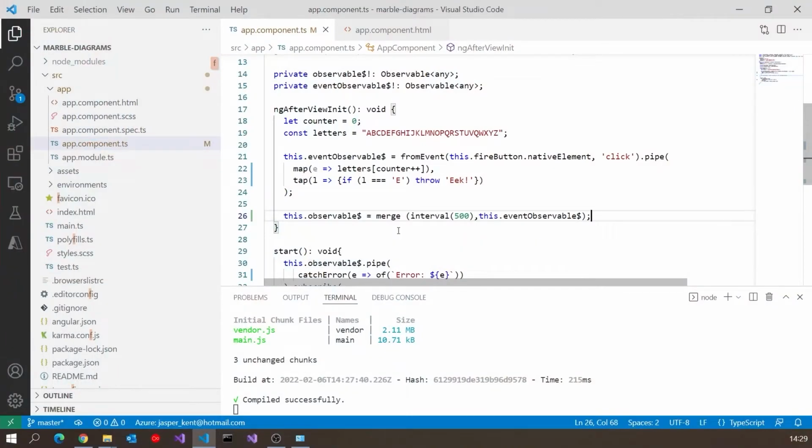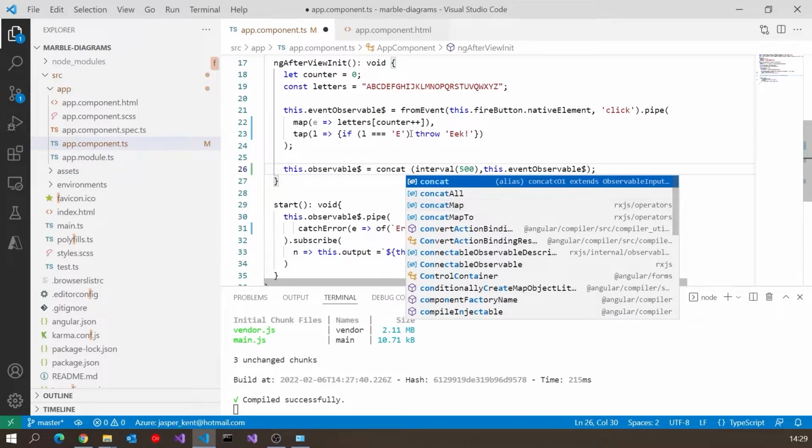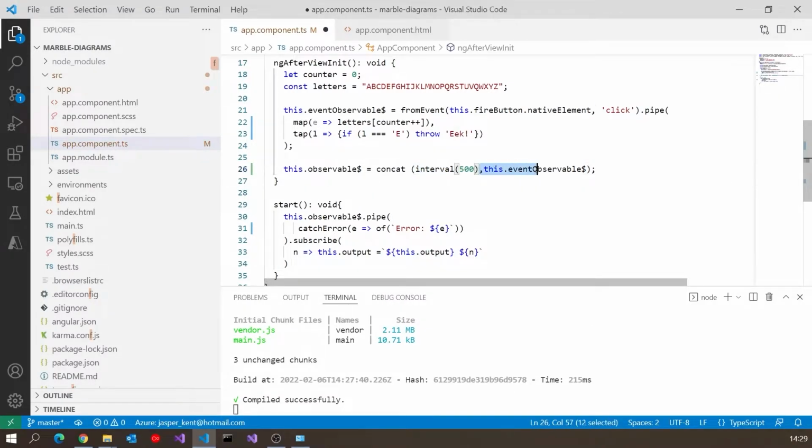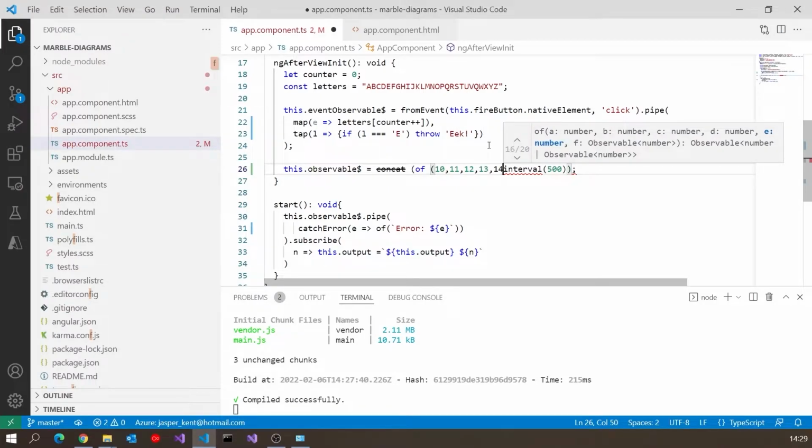Okay, similar one to merge is one called concat. So concat is short for concatenate. So let's go there and let's put a concat on there. And I'm going to change this slightly because I'm not going to have the event observable. I'm going to have my interval, and I'm also going to have an of, and then let's do this of 10, 11, 12, 13, 14, say.